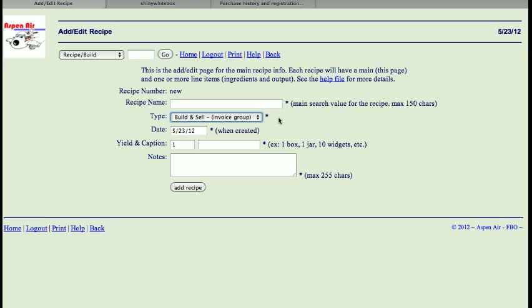The difference is that build and sell automatically goes into the shopping cart. In other words, it doesn't exist in inventory. All the components exist in inventory, and when you create the recipe, it just flows all those components onto the invoice for one price. The build and hold actually is going to operate off of a PO function, so it's going to be a production order, and it's going to build those items for you. And once they build, then they will be in inventory.